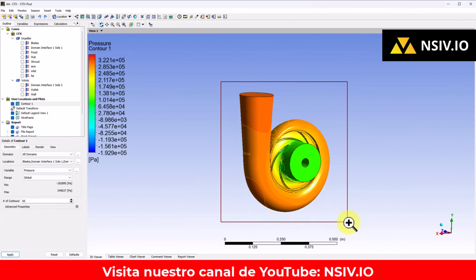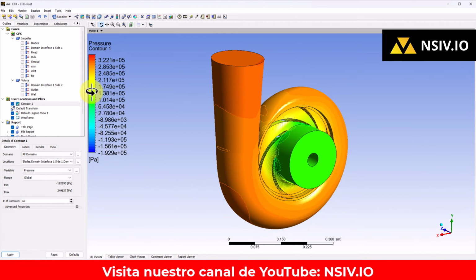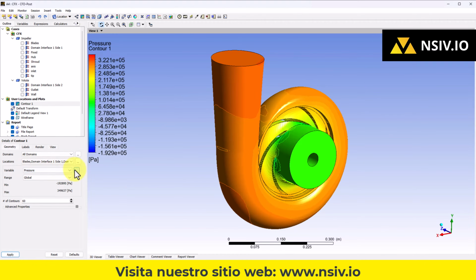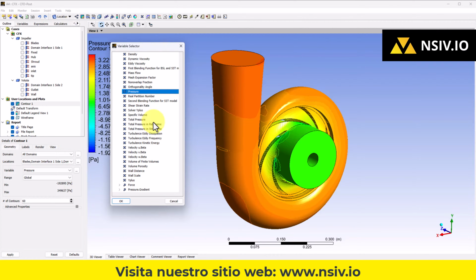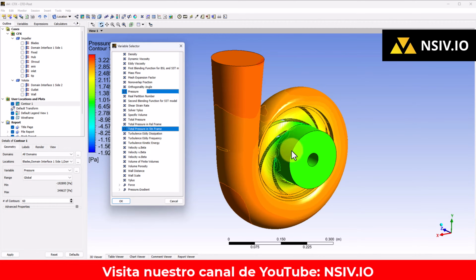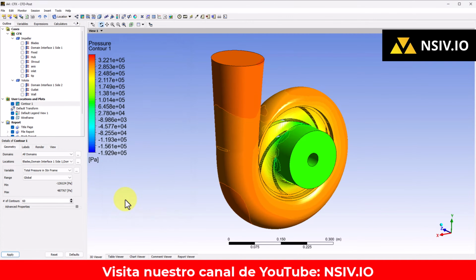We observe these results. However, when it is a simulation of turbomachinery, you do not have to use the pressure variable, but you have to use the following variable, which is total pressure in STN frame. STN comes from stationary, and this would be the correct pressure to visualize turbomachinery. You select it, you click OK. You leave it here in global range. If you want local, we are going to change local here.